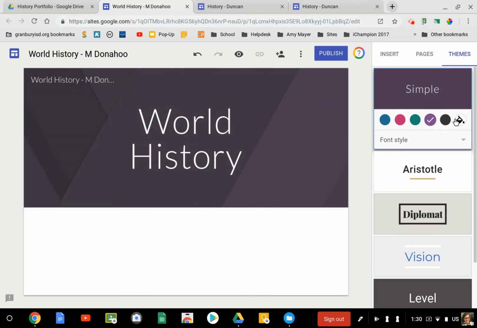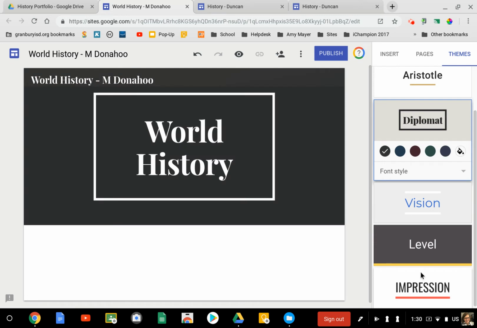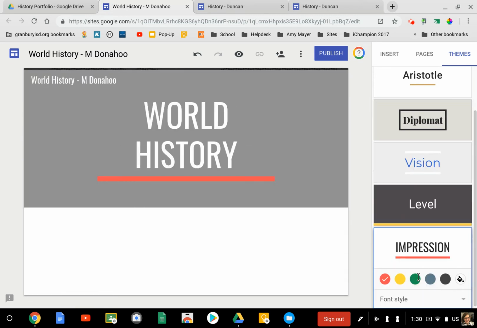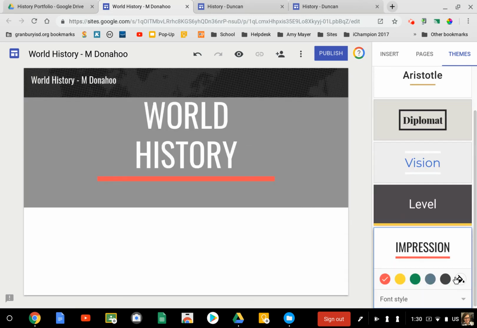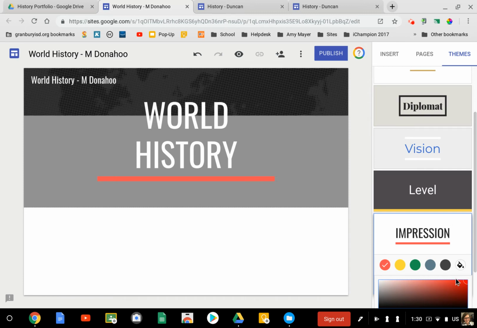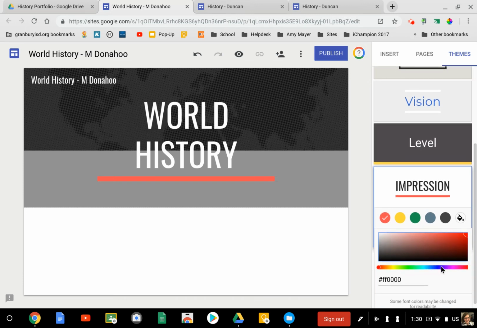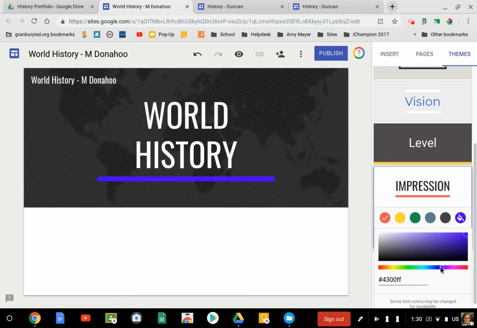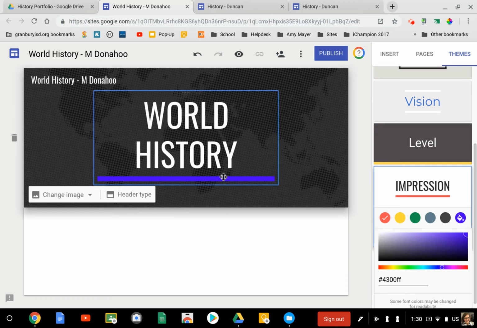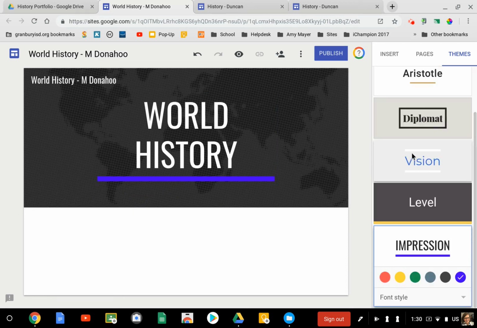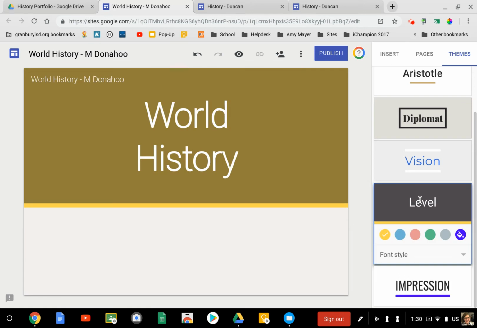You can go here and choose a different color purple. You can choose a different theme. I'm going to go and just try all of those out. I'm going to go here, and maybe I want to select a color here. So we want this to be purple so that it looks like a Granbury Pirate site.